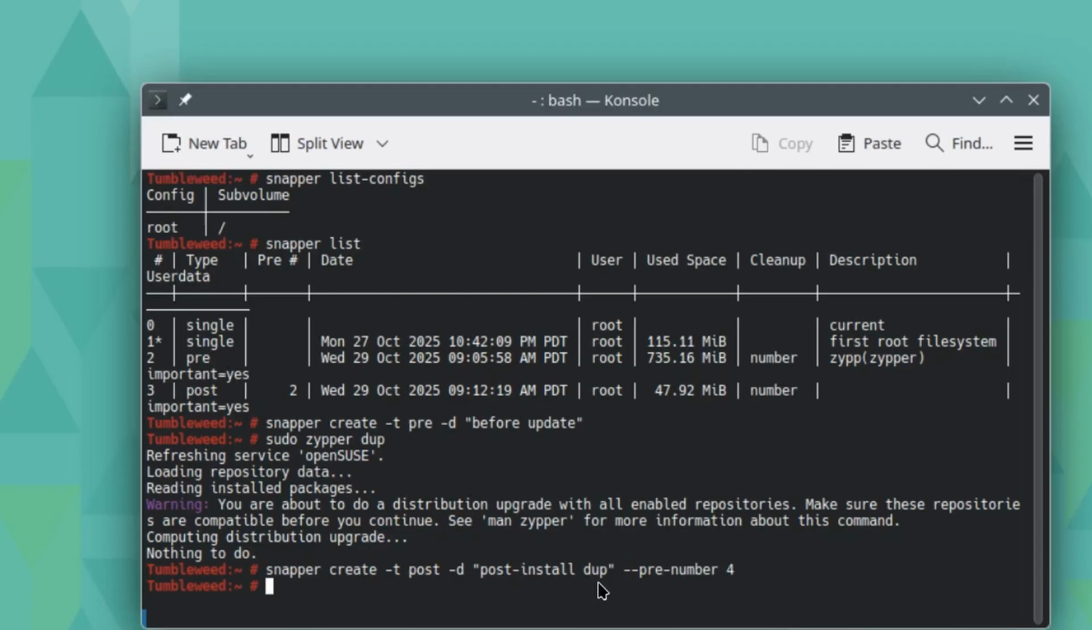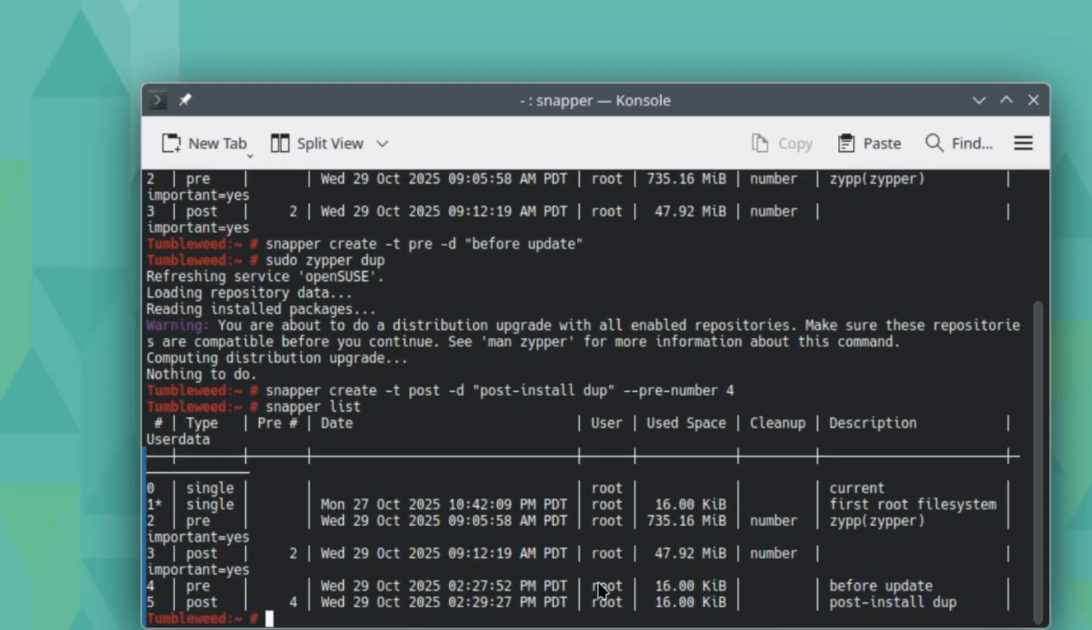And there you go. So if you go back up here to list, it's going to now look at all of the previous snappers. So 4 is the one we just created. And then if you look at description on the right, it says before update. And number 5, post install update.